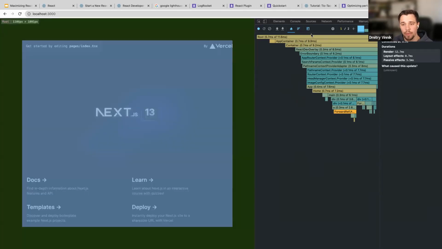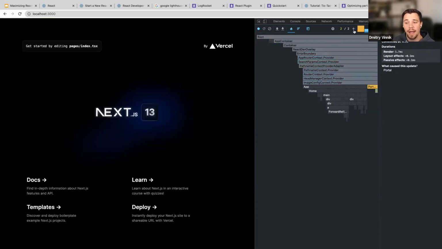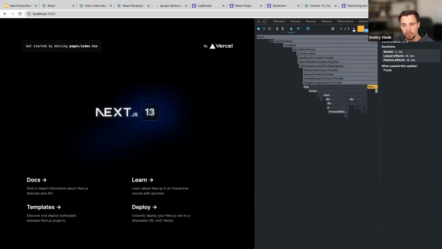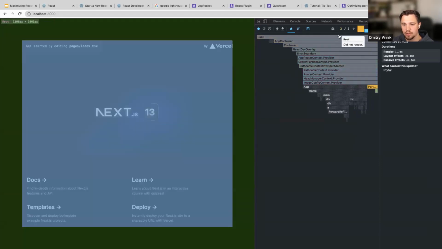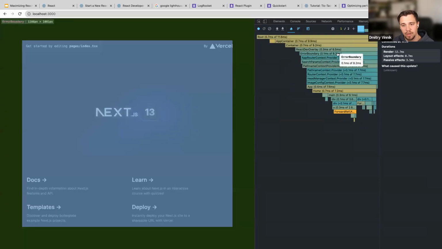Might seem a bit overwhelming at first, but really it's not that complicated. What it does, it divides your app load into commits, or basically stages of rendering, which you can switch between. Coloring is very important. Gray means on that stage of the commit, it did not render. So all these gray elements, they were rendered in the very beginning of loading your app.